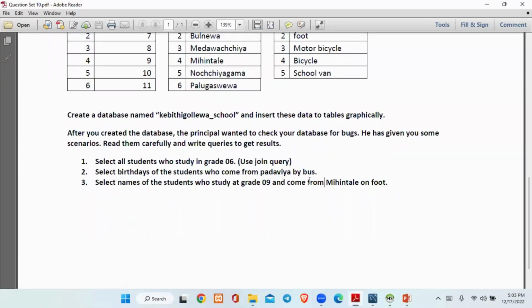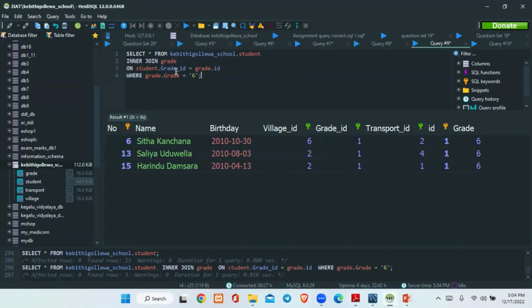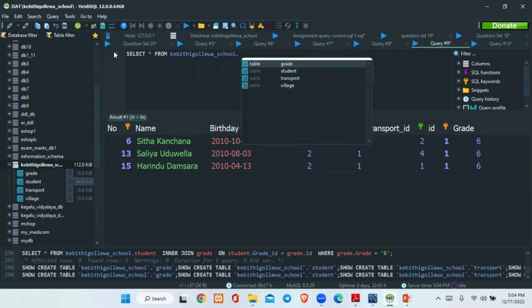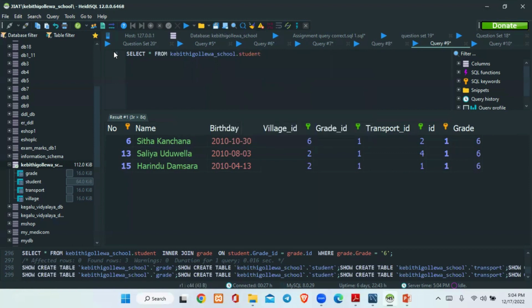Select the birthdays of the students who come from Padaviya by bus. Okay, so we have to select multiple data from this. So now let's begin to write it. I'll begin from the beginning. So we'll type select all from Level.student, and now let's execute it.